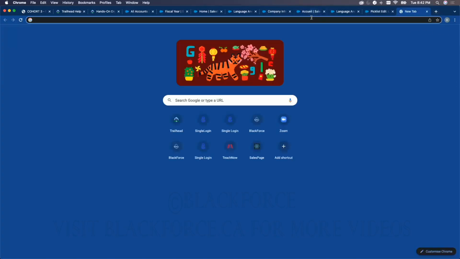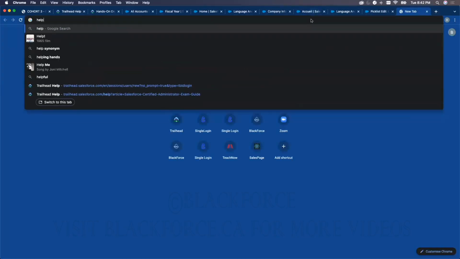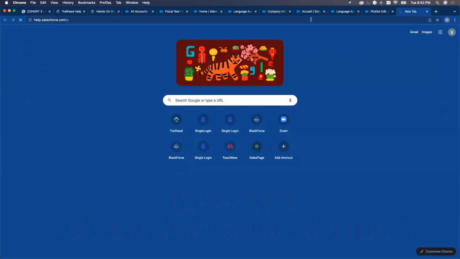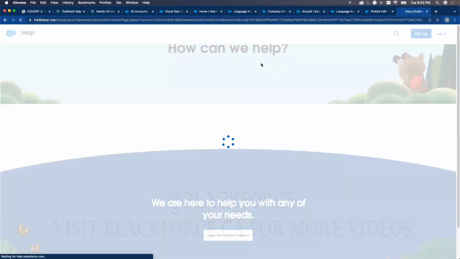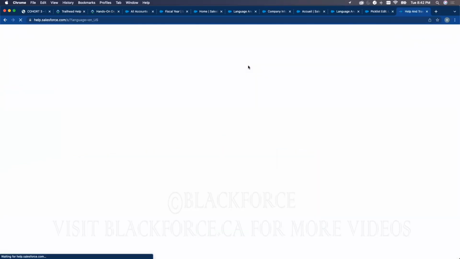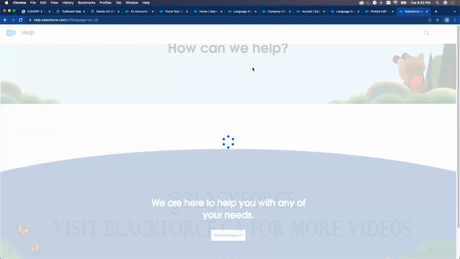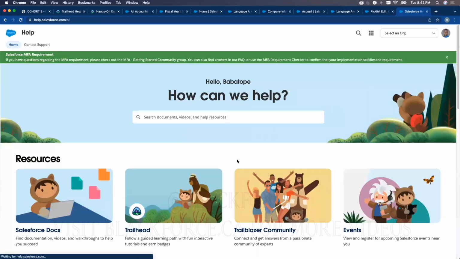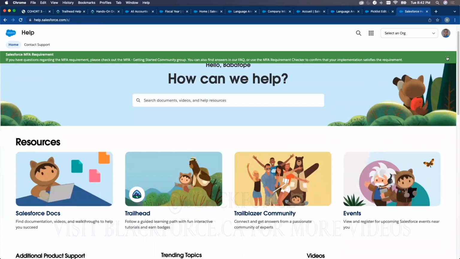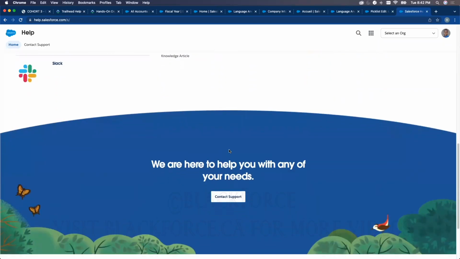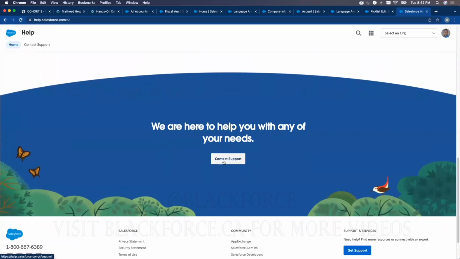Let's go to help.salesforce.com. This is where you go if you need help with Salesforce. Salesforce will help you troubleshoot whatever problem you're having. However, Salesforce recommends you have a Salesforce admin in your business. That's why you're in this class. However, if you're a system administrator, you get stuck trying to understand one or two things, you can contact Salesforce.